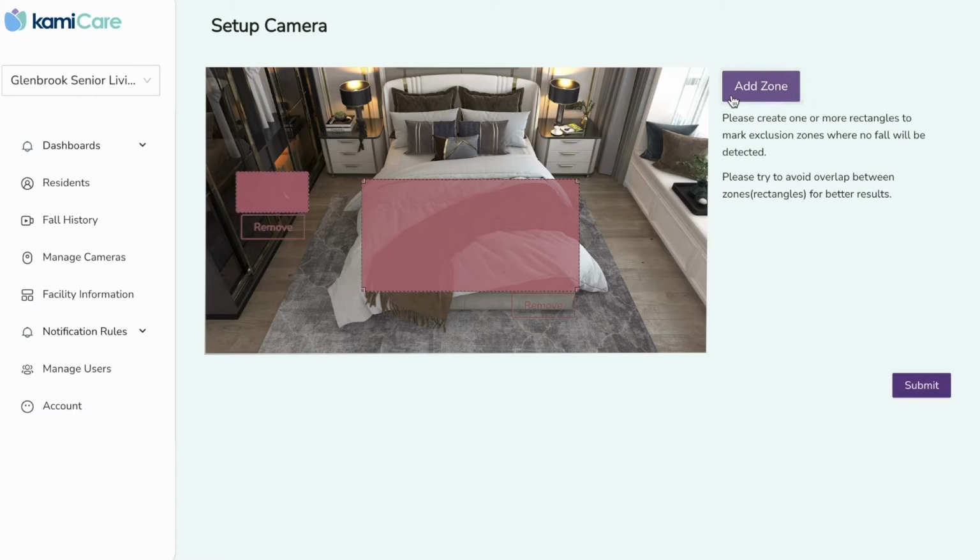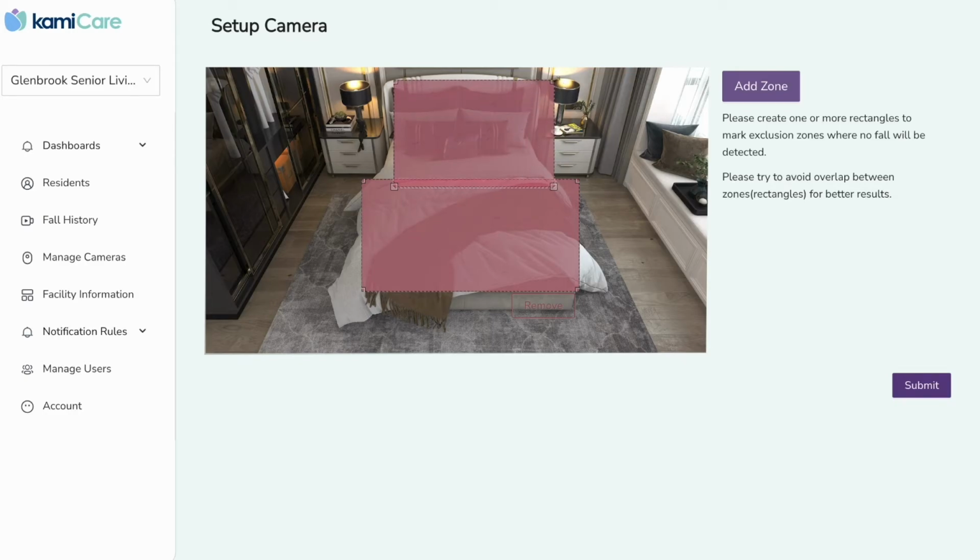Let's create another avoidance zone to fully cover the bed. You can create as many avoidance zones as you want. You can remove an avoidance zone by pressing the pink Remove button below the zone. Check that the bed is fully covered.